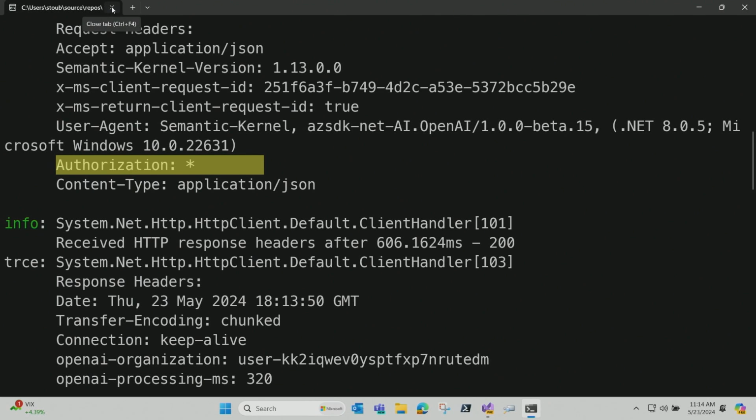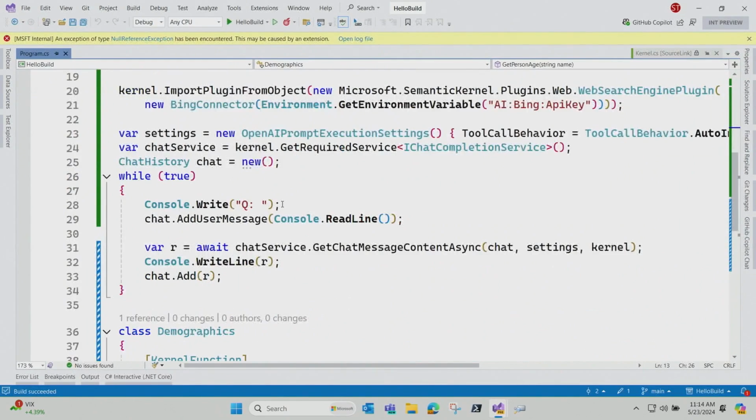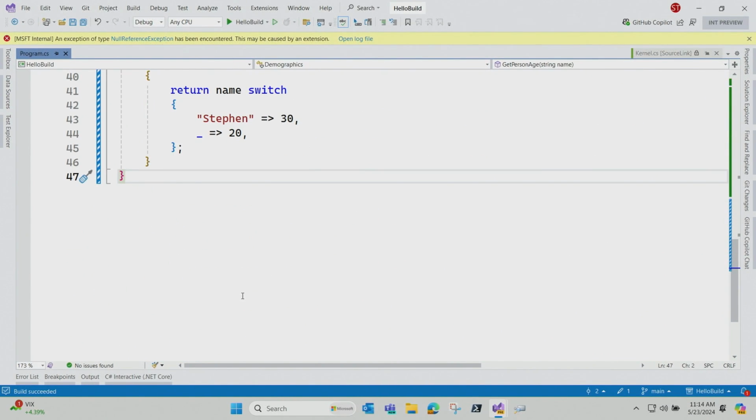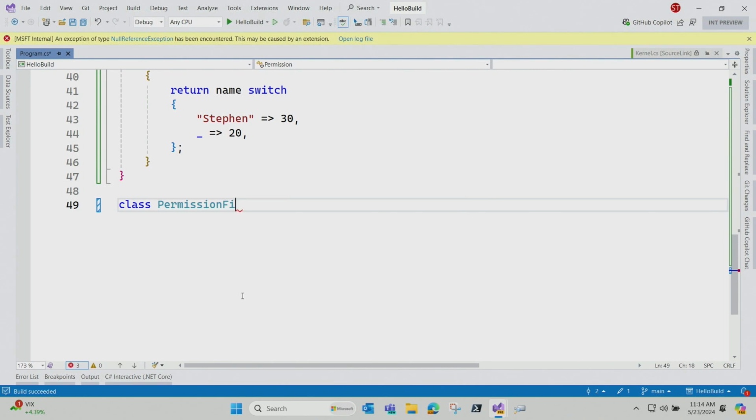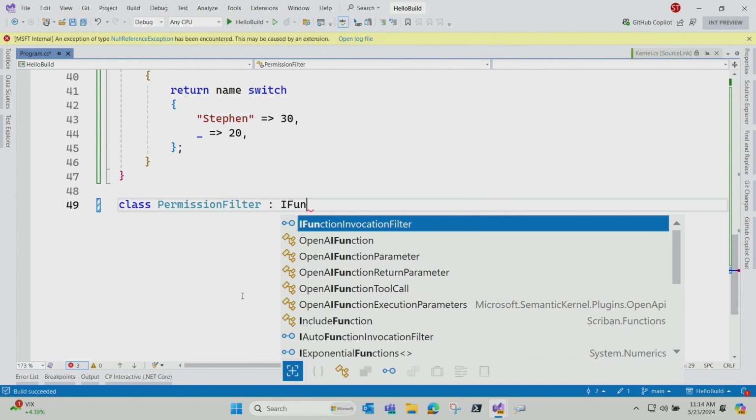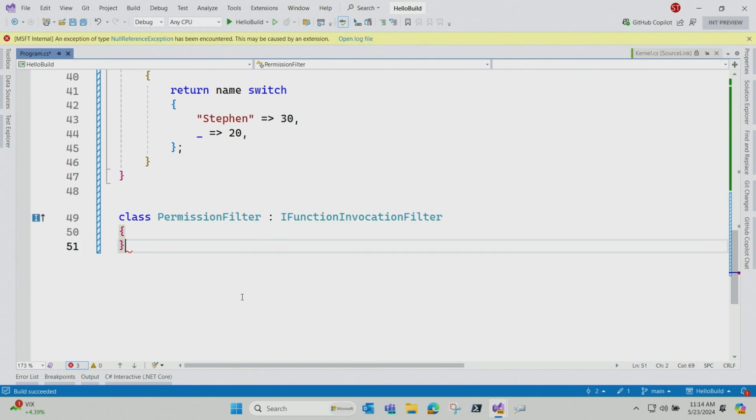And when it comes to dependency injection, there are other things that I can then inject. For example, if I wanted to further limit what these functions could do, I'm going to add a permission filter, which is a function invocation filter. Semantic kernel has this idea of filters that you can plug in and change how prompts are rendered, change how this auto invocation works, figure out what happens when I'm doing function invocations.